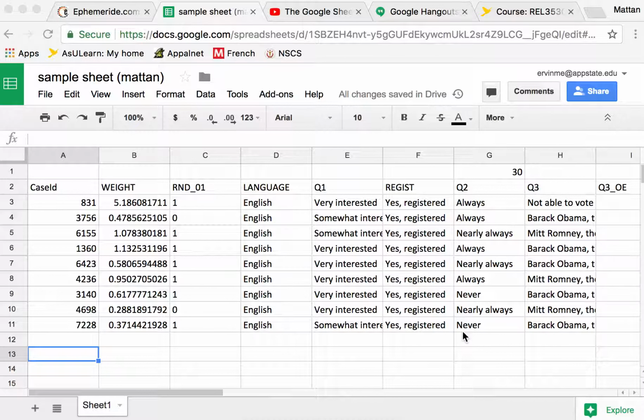Let's say we want to know how many participants had each response to Q1, question 1, which asked how interested they were in the 2012 election. To create this query, first select a cell beneath your data. This is so the query information can form a table.